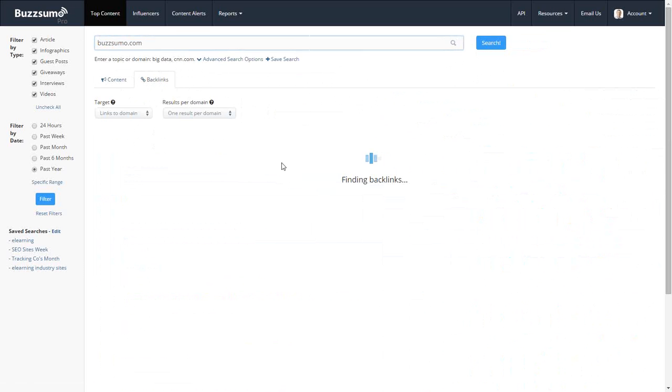If I go to the backlinks tab, it takes a little while to run at the moment. This will bring back all the sites that link to BuzzSumo.com. I can filter them by a specific domain or an exact URL. I can look at multiple links from a domain, and whether I show multiple links or just one link. It does take about a minute to run the search, and it finds all the sites that link to BuzzSumo.com, organized by the most shared content.